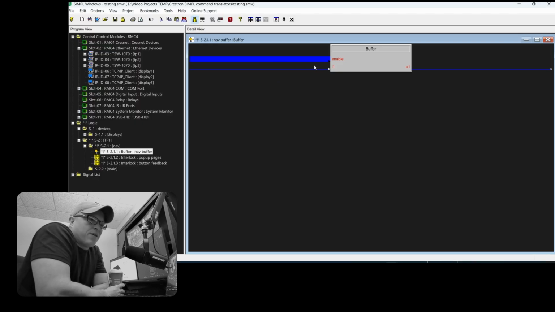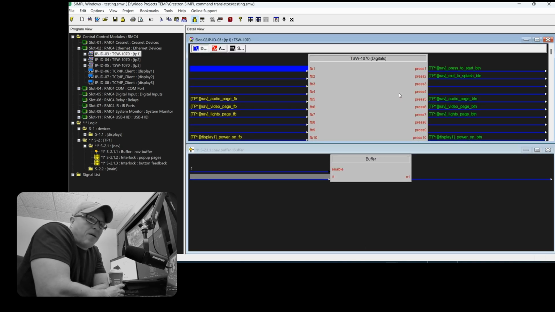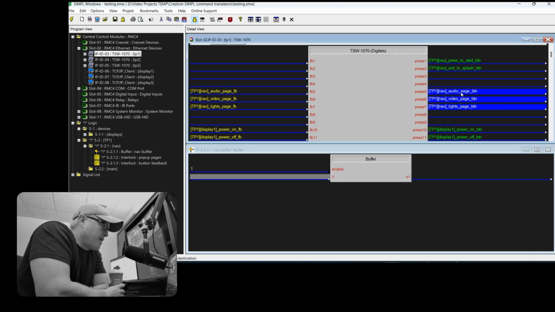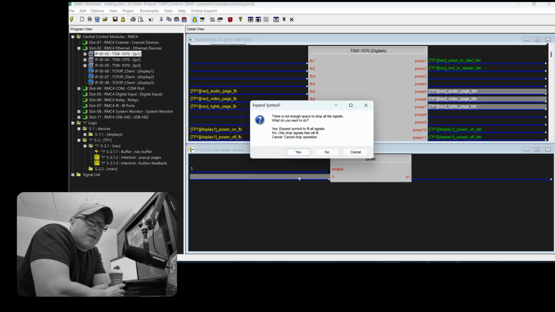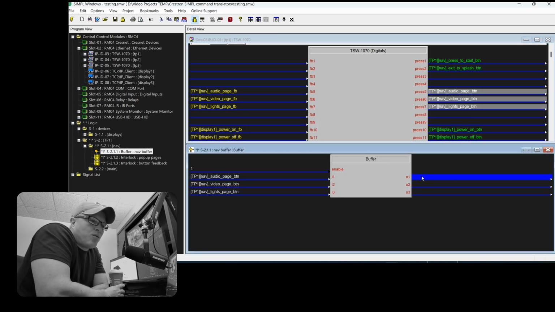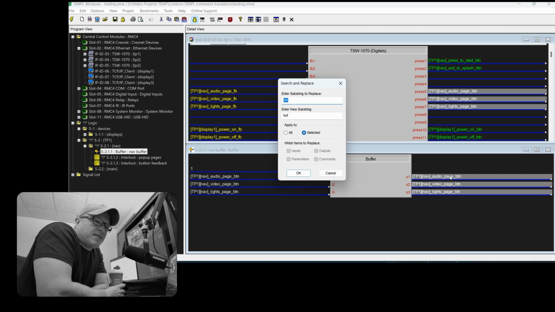So under nav buffer, put a 1 in enable. And we're going to take our buttons that are actually doing our page flips on our main page, and drag those in there. And we're going to copy them over, and instead of saying button, we're going to call them buff. What that does is allow us to do page flips within the nav buffer.